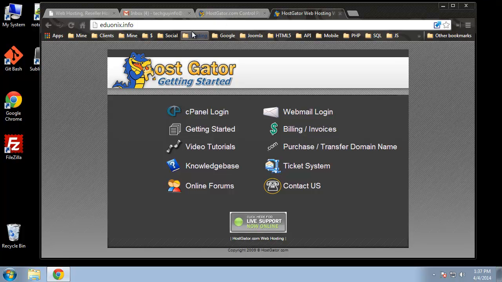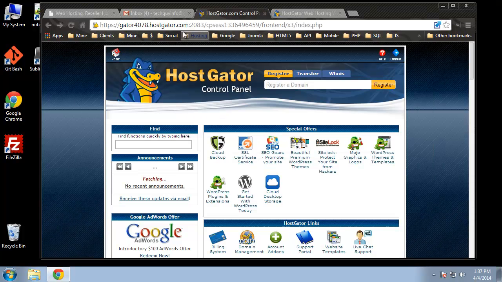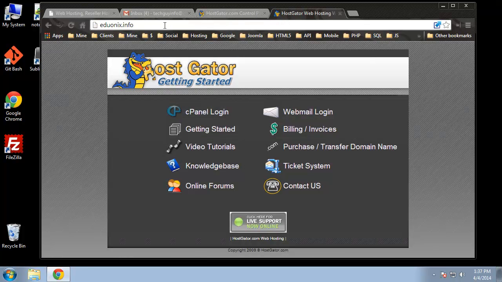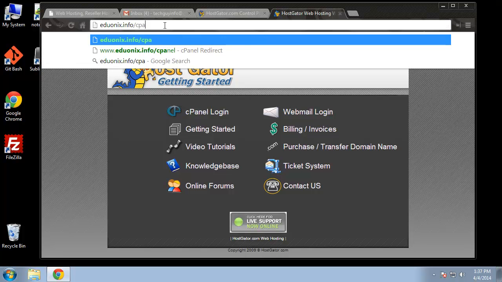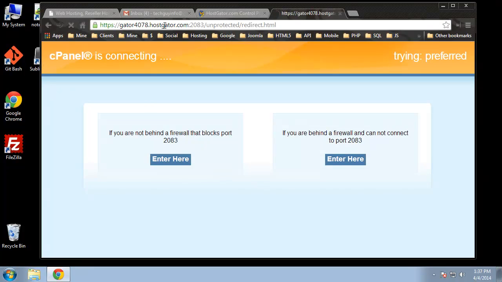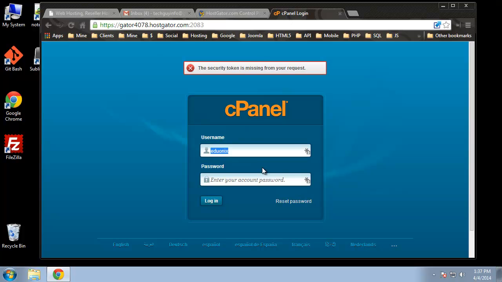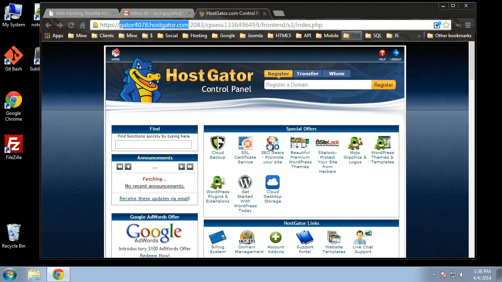Alright, so now that the domain is connected to the hosting account, you don't have to use this funky cPanel URL. You can actually just say your domain name and then /cpanel. Alright, so that takes us right to the login. And we're getting this message here because we're actually already logged in over here. So I'll just close that.